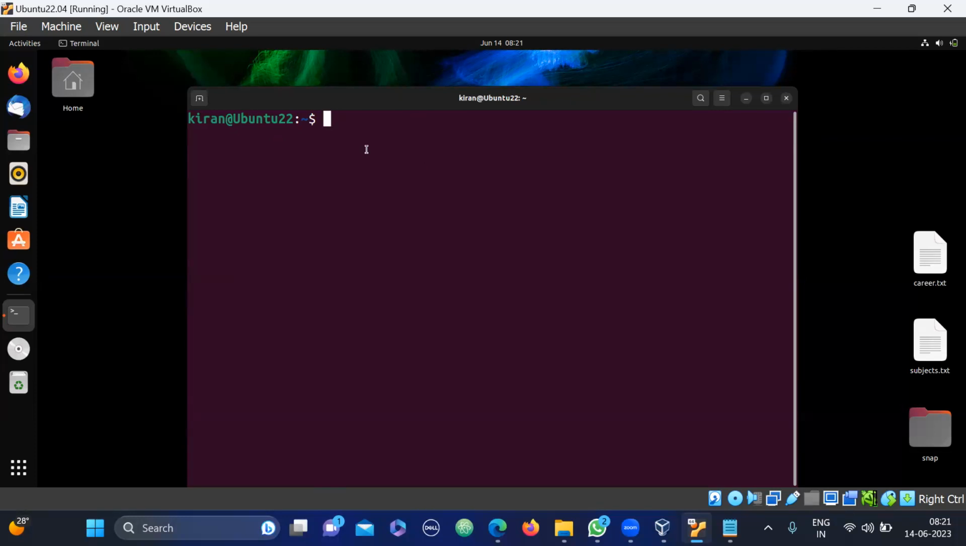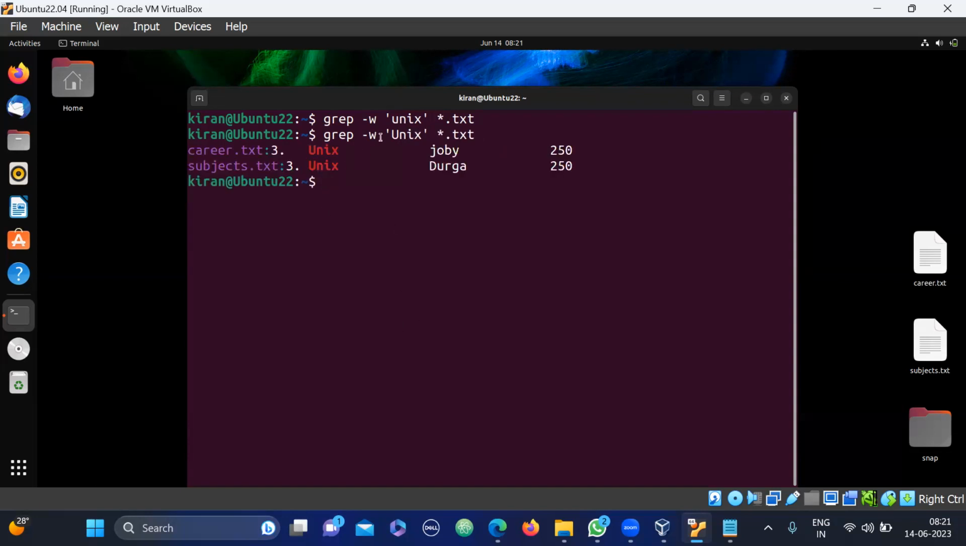Next one is to search for an exact word in the file. If you want to search for an exact word, you can use the hyphen W option. Remove this I and then search. There is no such word, right? With capital U, if you give it, you will be able to see. See, now it is present. It gives the exact word, and it is going to consider the case as well. Hyphen W.